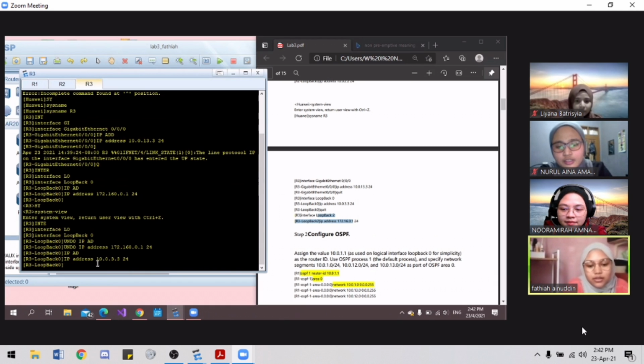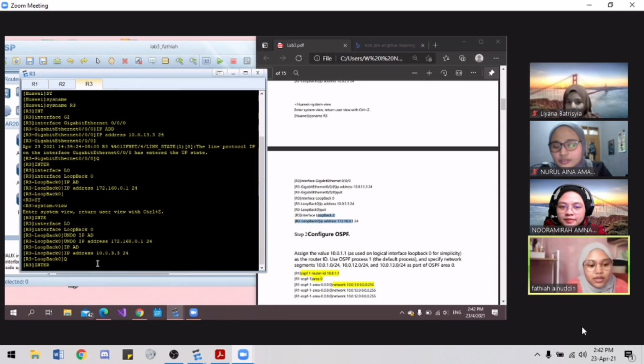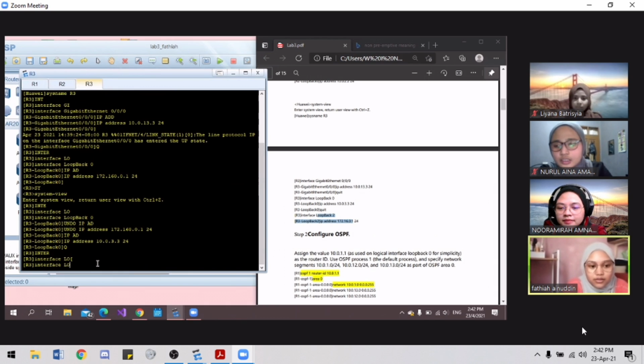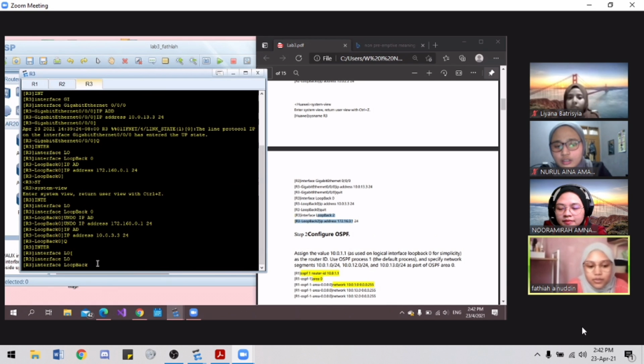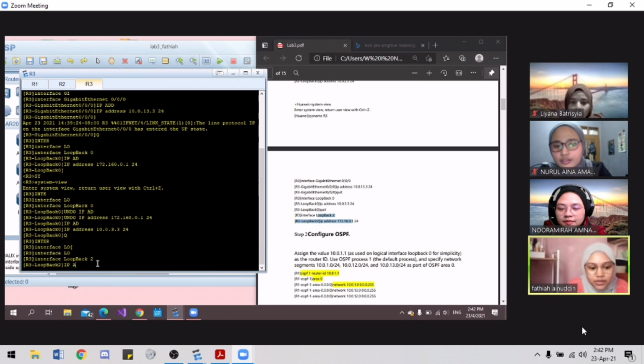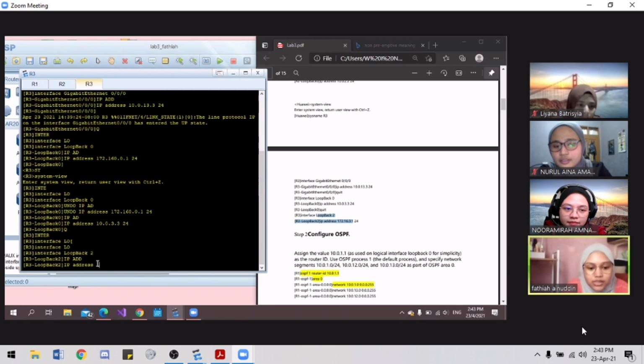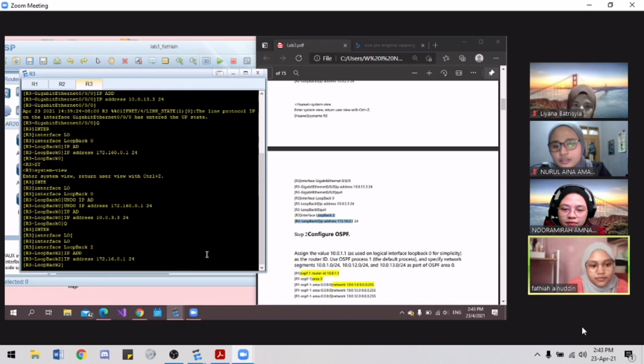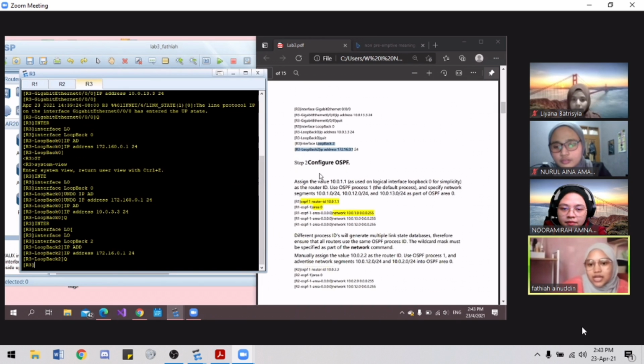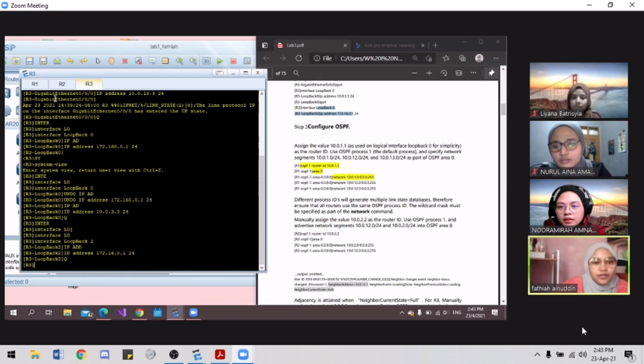Then create. Then I enter the second interface, loopback 2, with IP address 172.16.0.1/24. Okay, then create. And then we will go to the next step, which is we have to configure the OSPF.